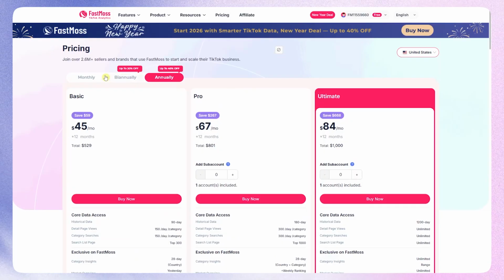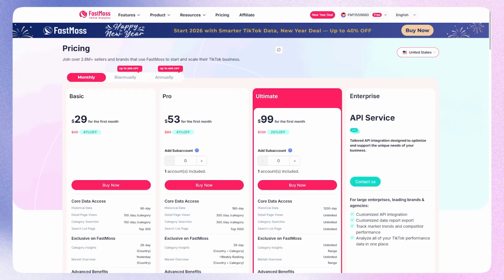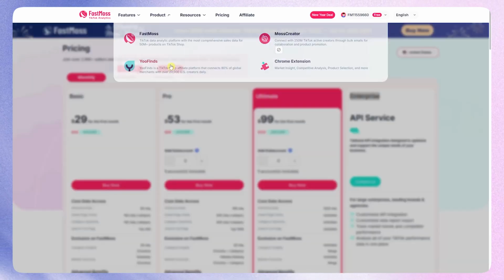We also have the Enterprise plan, so you can see that when you go into monthly. For this, you get a fully customizable setup. You get API integration, tailored data reports, complete market trend tracking, and competitor analysis. So this is for very large enterprises, leading brands, and top agencies that require bespoke solutions, full automation, and centralized performance analysis across multiple accounts. So in summary, Basic is the starter plan, Pro is the growth plan, and Ultimate is the unlimited plan. Now you get Enterprise for the custom plan.